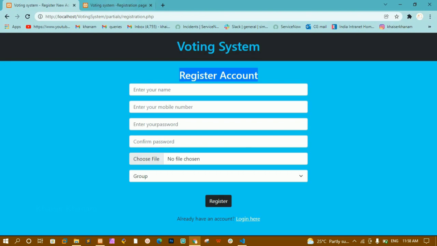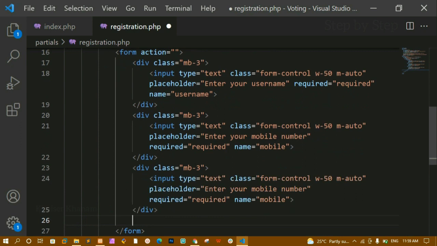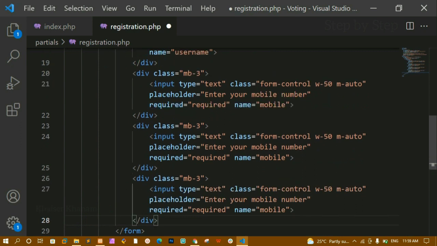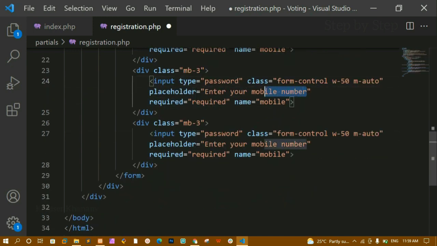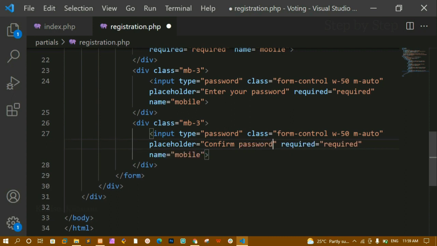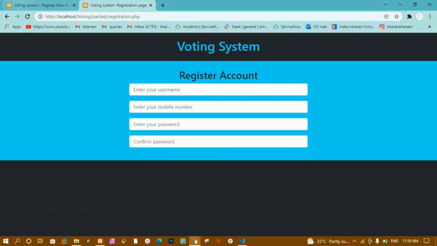Then I'm having password and confirm password. I'm just going to copy this one, and here I'm just going to paste 2 times for password and confirm password, and type I'm just going to change it to password, and here I'm just going to write enter your password, and instead of this here I'm just going to write confirm password. Then name also I'm just going to give here password, and for confirm password I'm just going to write here C password. I'll save this. I'll refresh this one. Now you can see here I am having password and confirm password field.